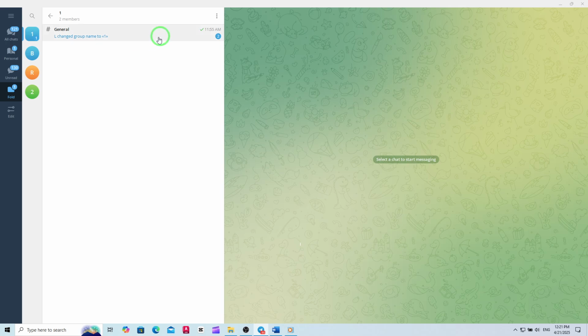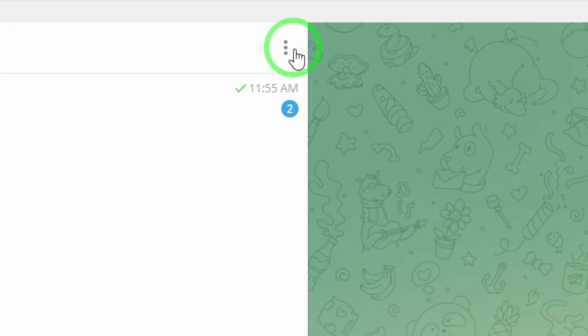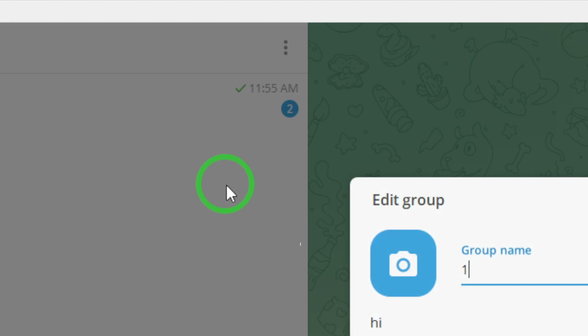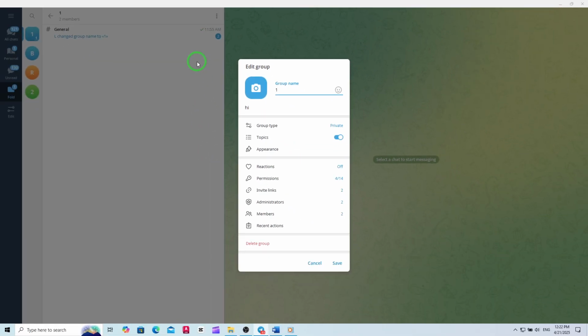At the top right corner of the group window, you'll see 3 dots. Click on these 3 dots to open a drop-down menu. From the menu, select Manage Group. This will take you to the group settings, where you control all the important features.